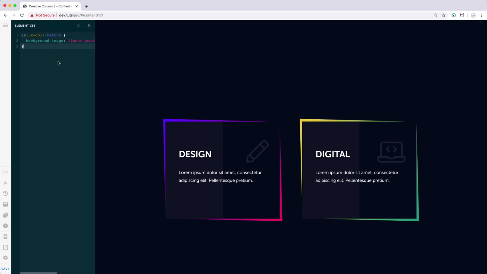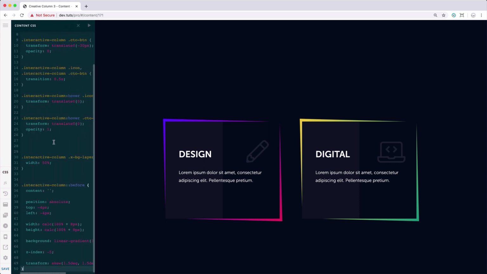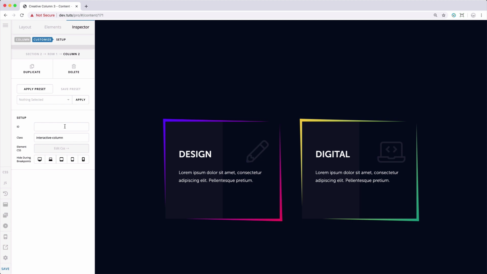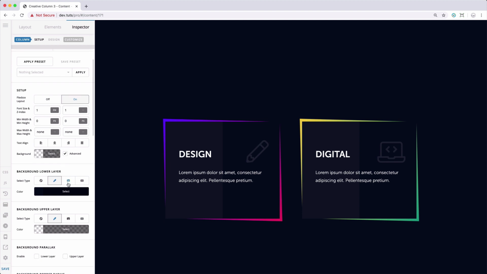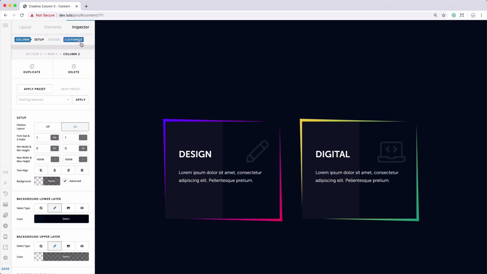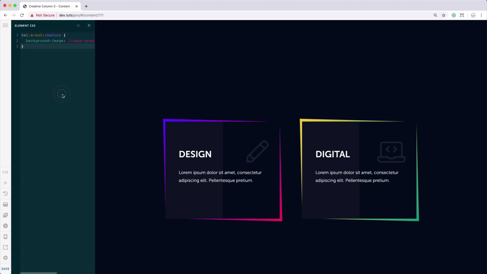However, doing it this way will give the background image or any CSS code you add to this block higher priority. And there you have it, a different color for this specific column, since we are adding it to the element CSS and we wrote a more specific CSS selector for this one. So the CSS declarations inside it get the highest priority, overriding the CSS code that we have written in the content CSS. So if you want to add the same gradient border to other columns, all you have to do is make sure to assign the class interactive column. Then make sure you add a background lower layer to the column. And lastly, add the specific code block to the element CSS of the column.